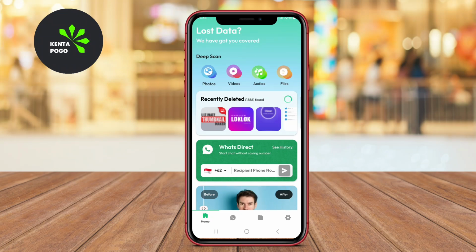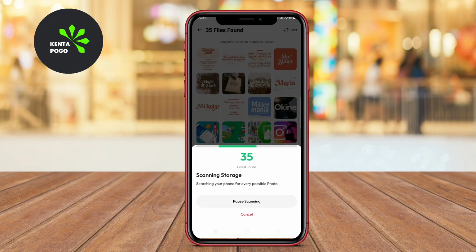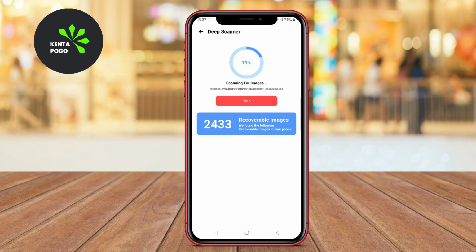Today, we're exploring the top 3 photo recovery apps for Android. We'll break down the features of each app to help you choose the best option for your needs.